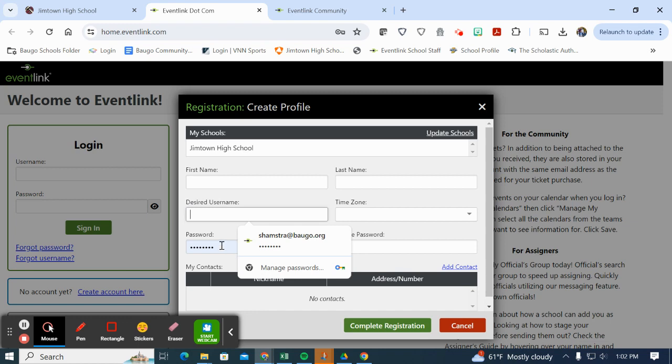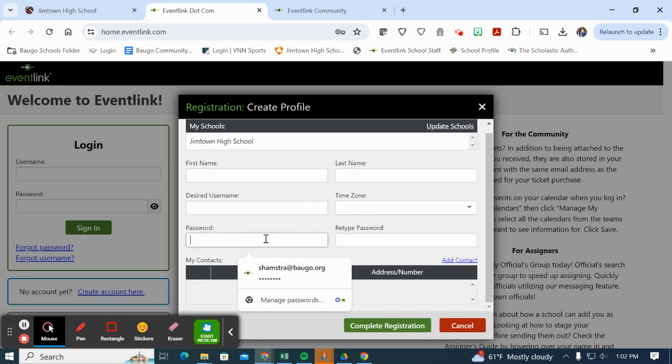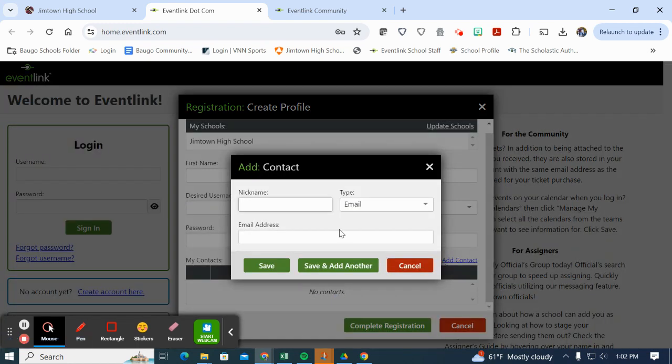Once you have clicked Next, it will want your information. So you give your first name, last name, what you'd like your username to be, and your password. Make sure you put those types of things in. Then you'll add a contact.